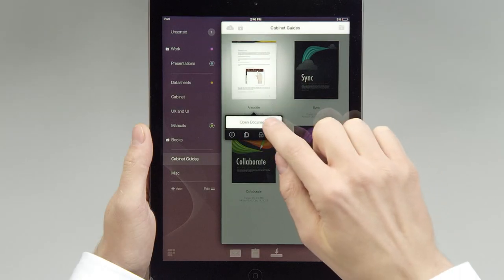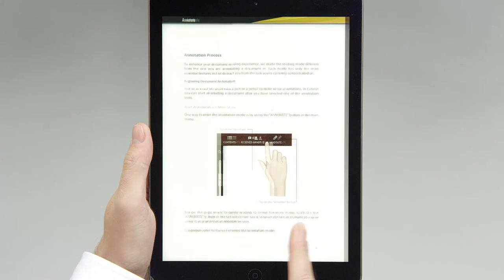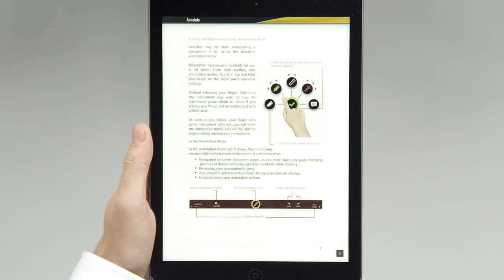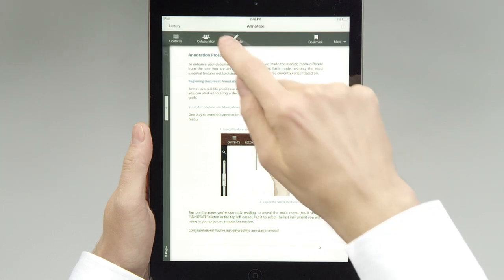Document Annotation. Cabinet is perfect for quick and easy document annotation. We made sure you don't have to browse through multiple menus to make a simple word highlight. One way to start annotation is to press the Annotate button in the main toolbar.